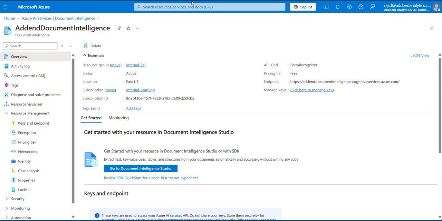Today, I will show you how to use document intelligence service provided by Microsoft. First of all, you have to create your document intelligence resource. Once you create your resource, you will find keys and endpoint in this resource management section.